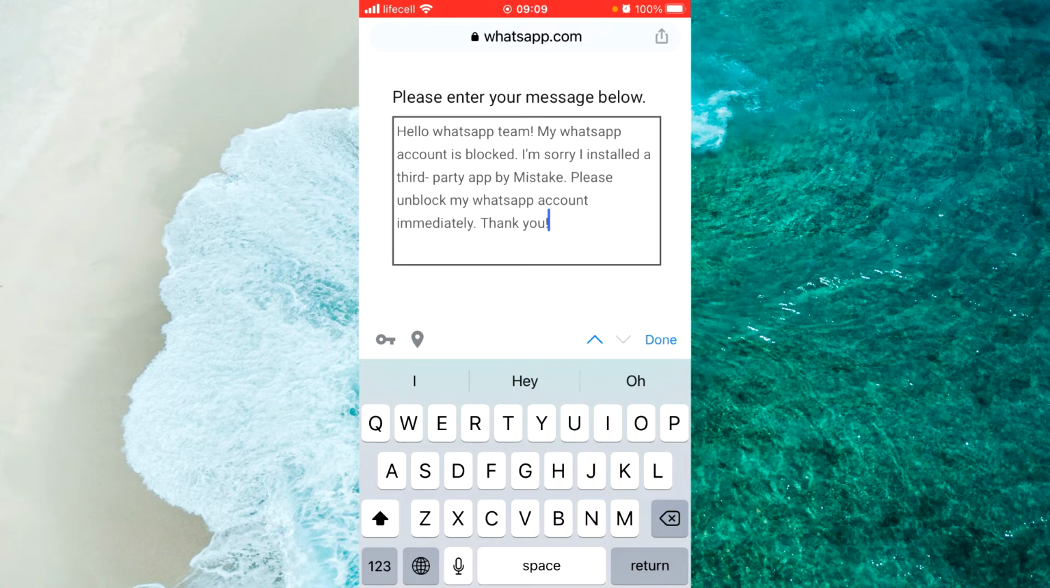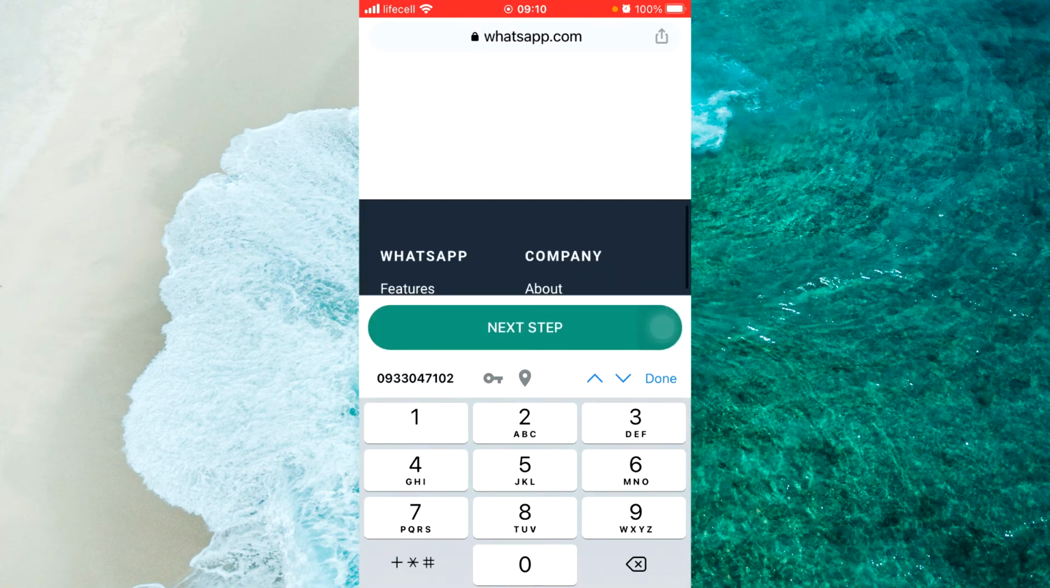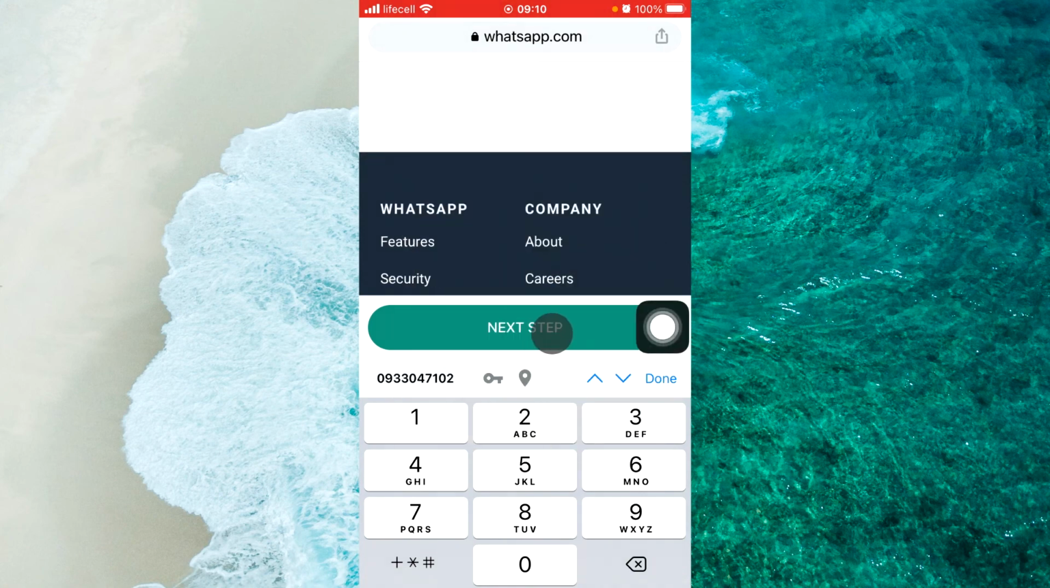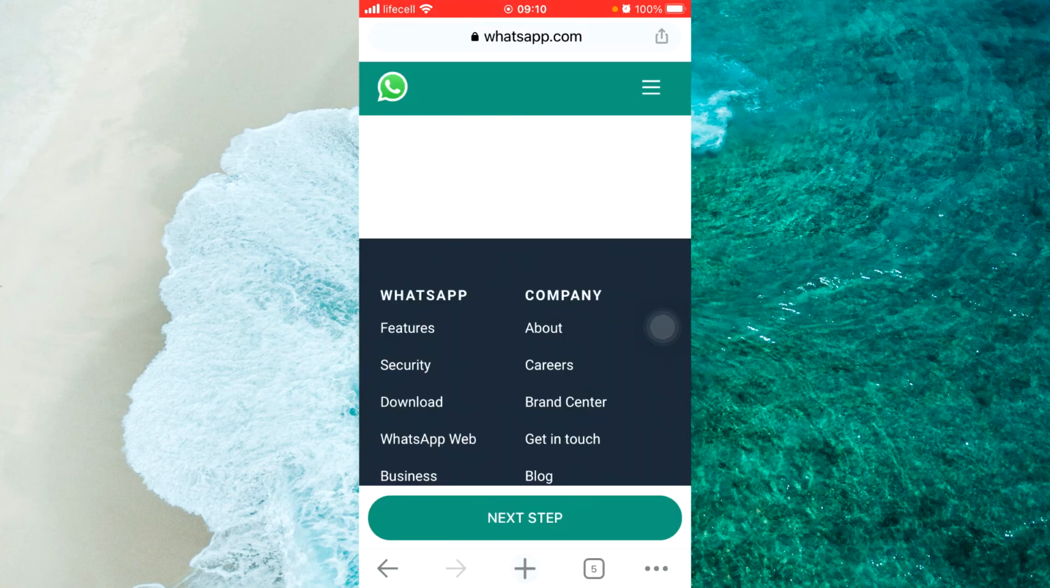So you should write something like: Hello WhatsApp team, my WhatsApp account is blocked. I am sorry, I installed a third-party app by mistake. Please unblock my WhatsApp account immediately, thank you. Scroll down a little bit and tap on Next Step. Just wait for an answer from WhatsApp support.